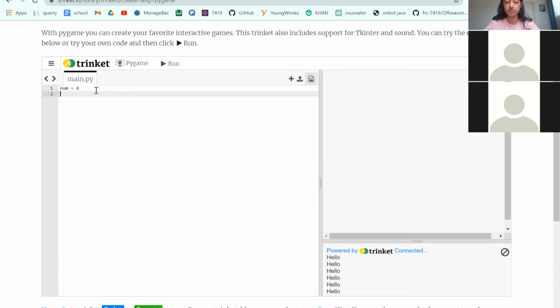Create a number 0. And while this number is less than 10, we're going to print hello. And also, we're going to increase the value of number by 1 each time that this thing happens. So when we start off, number is 0, which is less than 10, so it's going to print hello, and then it's going to increase number by 1.